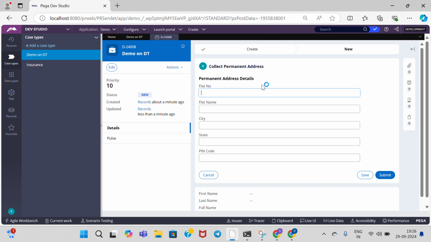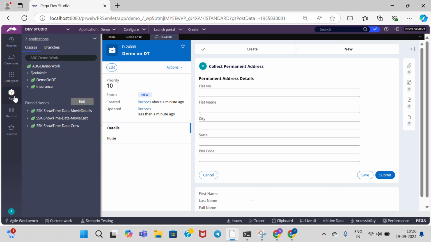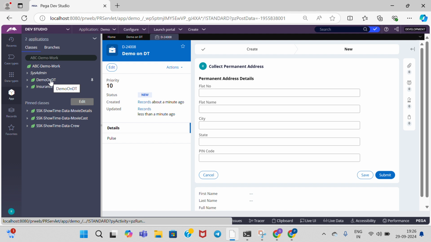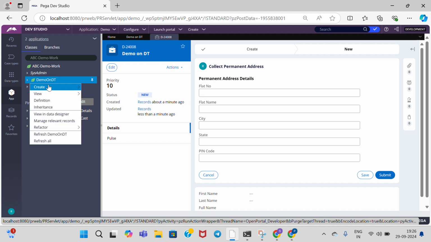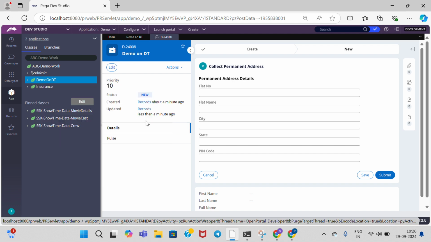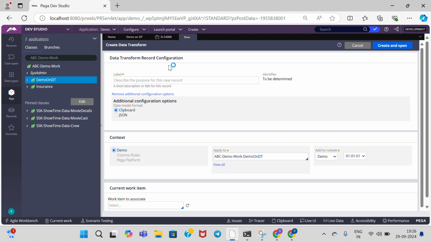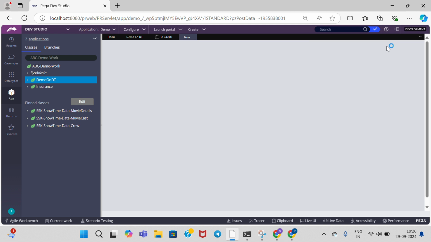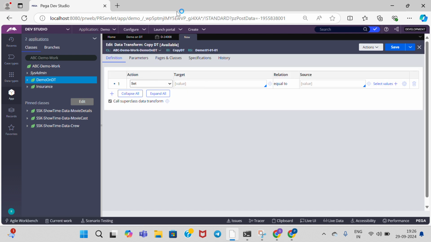To copy details from the present address to permanent details, we need to write a data transform rule. So first we need to create the data transform rule. Right click on demo DT, create data model category and data transform. Give the label as copy DT. Apply to class is work class only. Click on create and open to create the data transform rule.